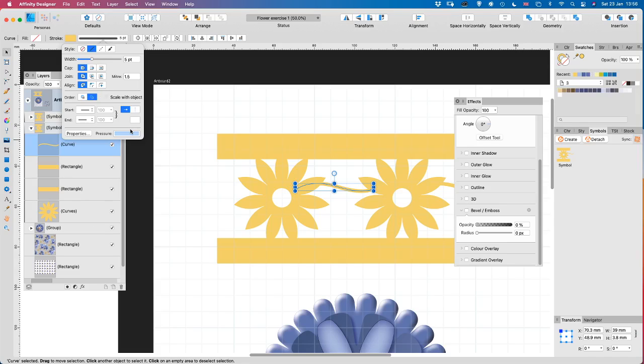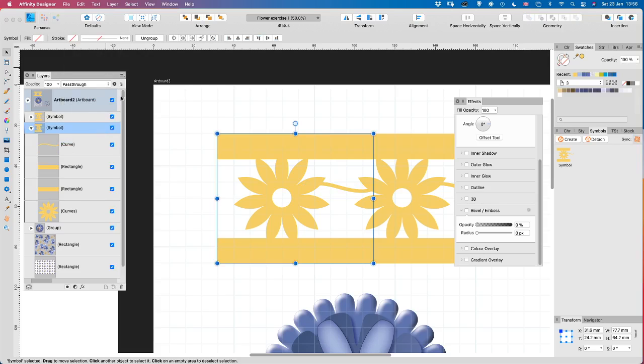Okay, Sally says she's locked the selection. What has she done? Okay, so if you've locked a symbol, just by doing that, so you'll see there's a little padlock, just unlock it.